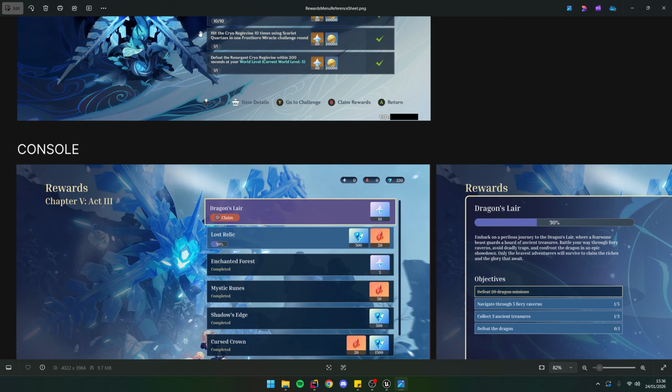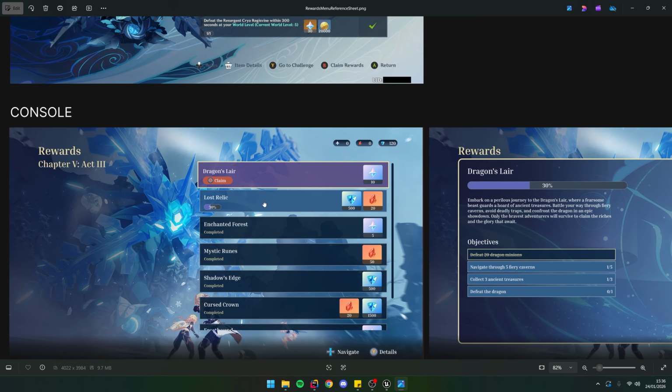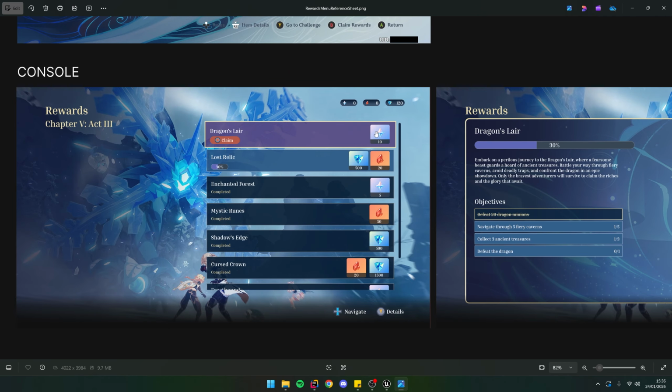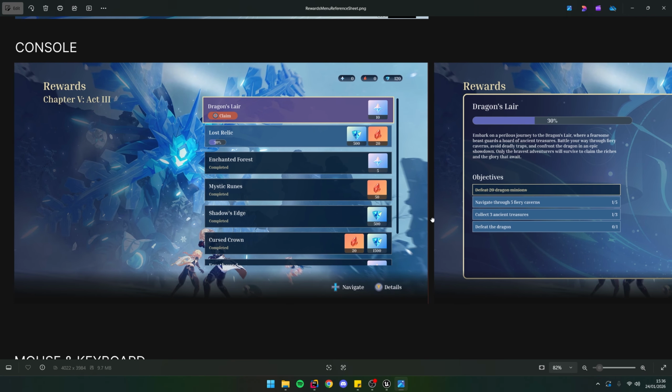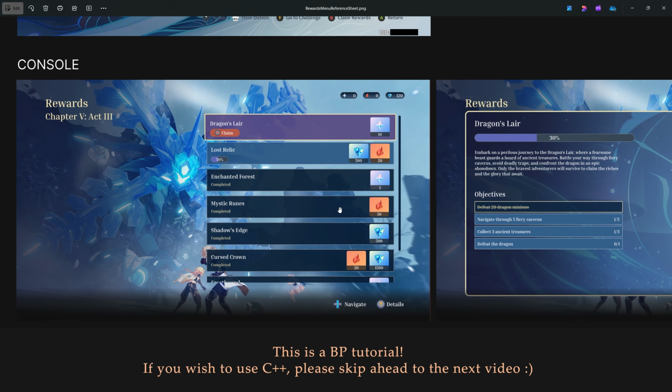This is the reward series, and in this tutorial we are going to create the collectible rewards that can be obtained by claiming each challenge when it's completed. We have already done this in Blueprint, so this is going to be a C++ tutorial. If you are not interested in C++ for your project, then feel free to skip ahead, because we are only going to talk about C++ implementation in this video.